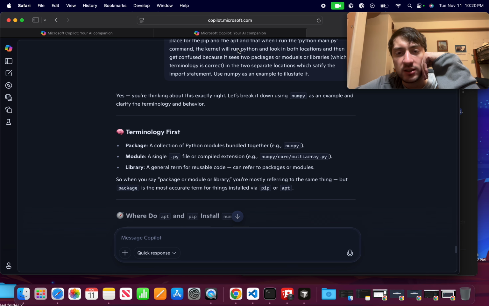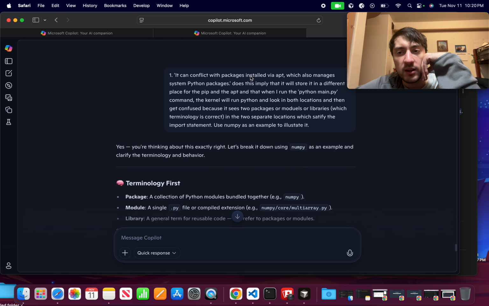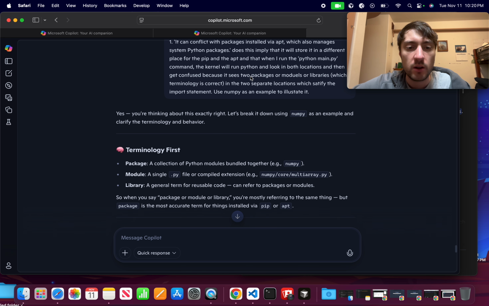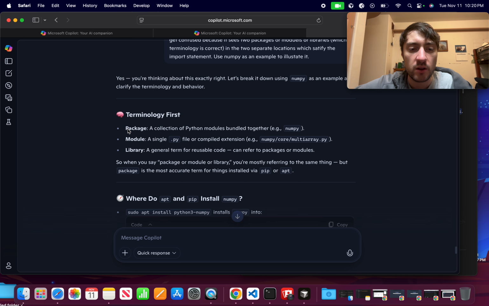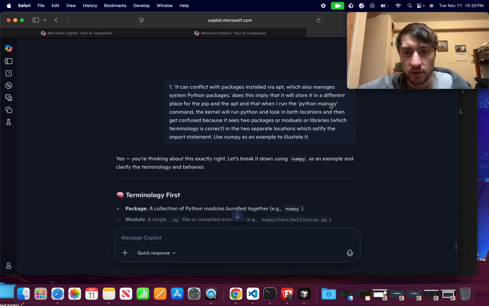Okay, so now we're asking about how this works with NumPy. We're asking it to give us some examples using NumPy so that we can understand this a little bit more. So yes, I'm on the right track. Let's break down how NumPy actually gets installed in these two situations. So first off, package. We're going to talk about the terminology because I didn't know what to use. I said, where is it? Is it a library, module, or package?